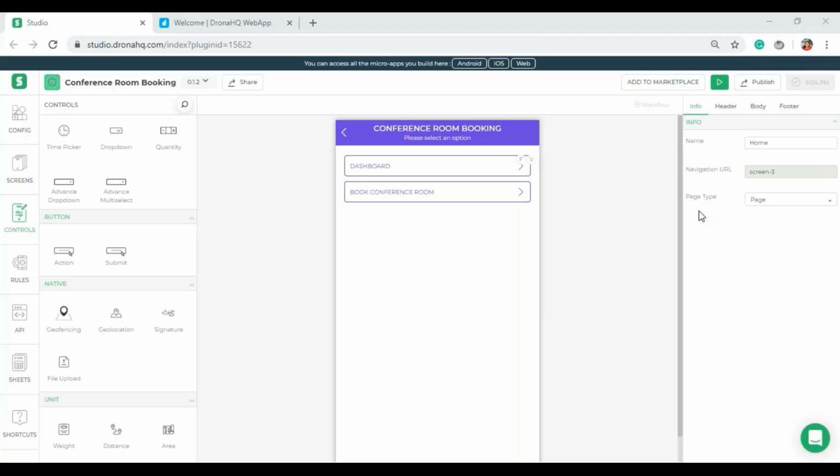Hi there. In a previous video, we saw how we can build a simple form-based app on DronaHQ. Before we move any further, I would like to show you what our final app might look like. I will show you a quick preview of this application so we all are on the same page. Heading over to preview.